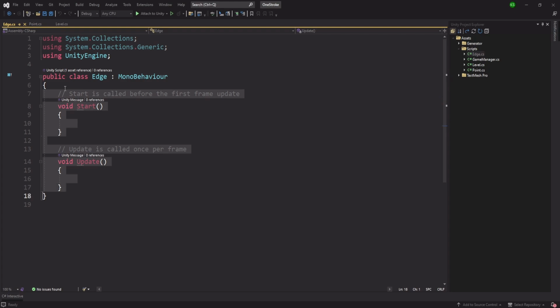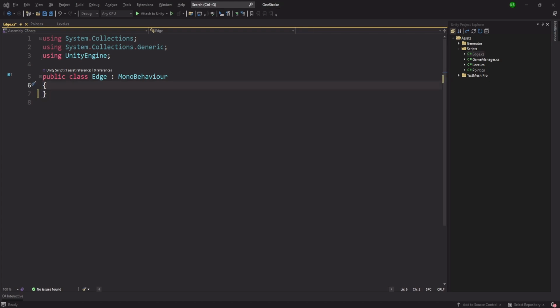So Edge is going to have two functions. The first function is going to be when it is initialized, and the second function is when we are changing its color. So again, it's going to be pretty simple.